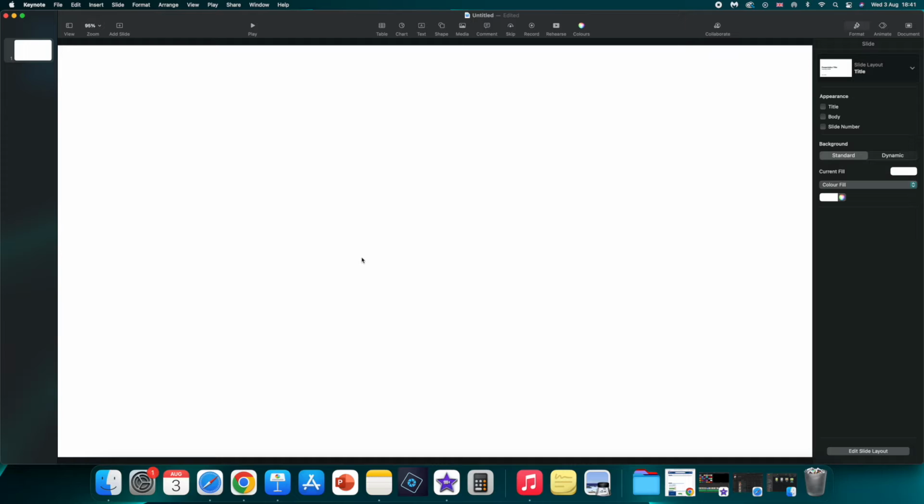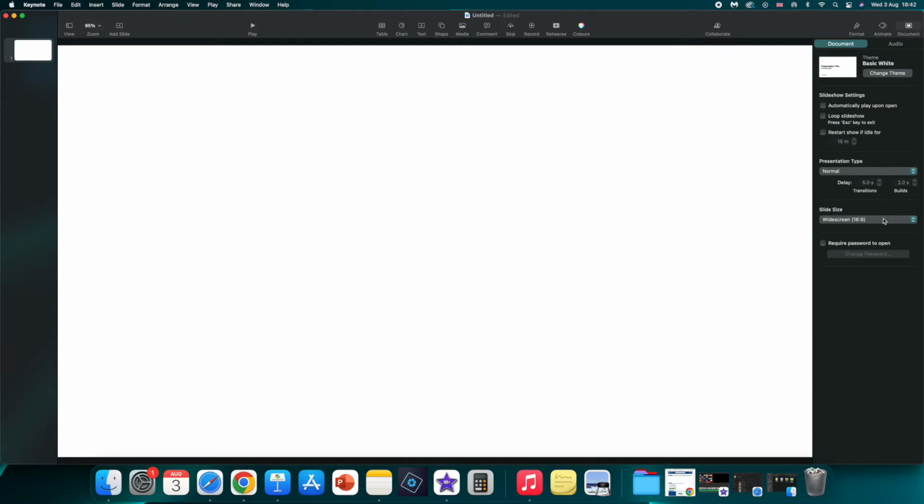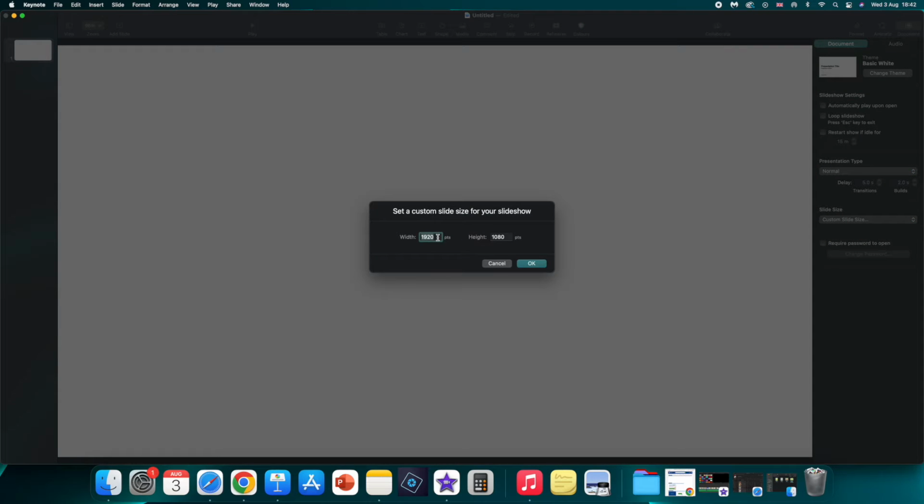So we have to change our page size, and Keynote works with points, so that's the metric they use in this software. All we have to do is click on Document, and now we have this widescreen 16 by 9 default sizing, so we want to change that. And so we just click on Custom Slide Size. And here, as you can see, they use points. So the way you convert inches into points is by multiplying inches by 72.